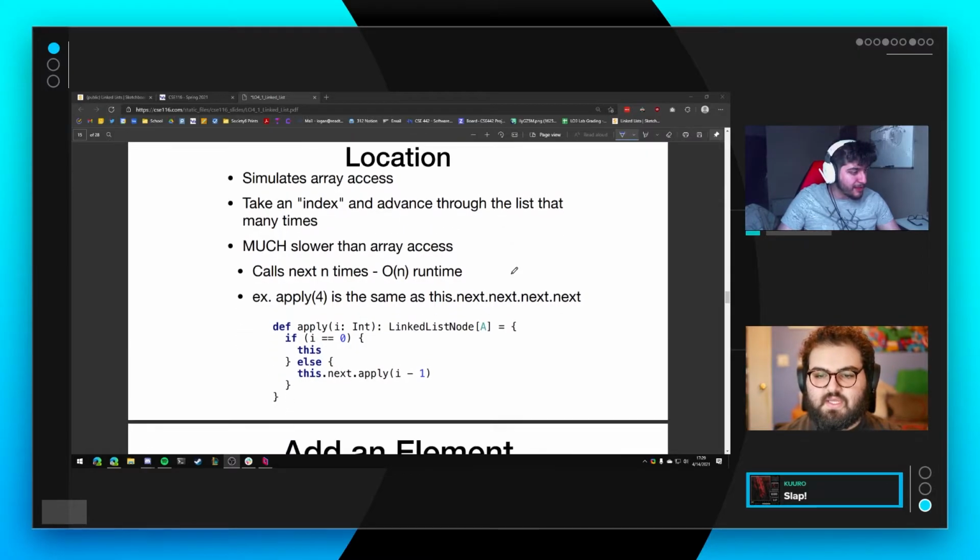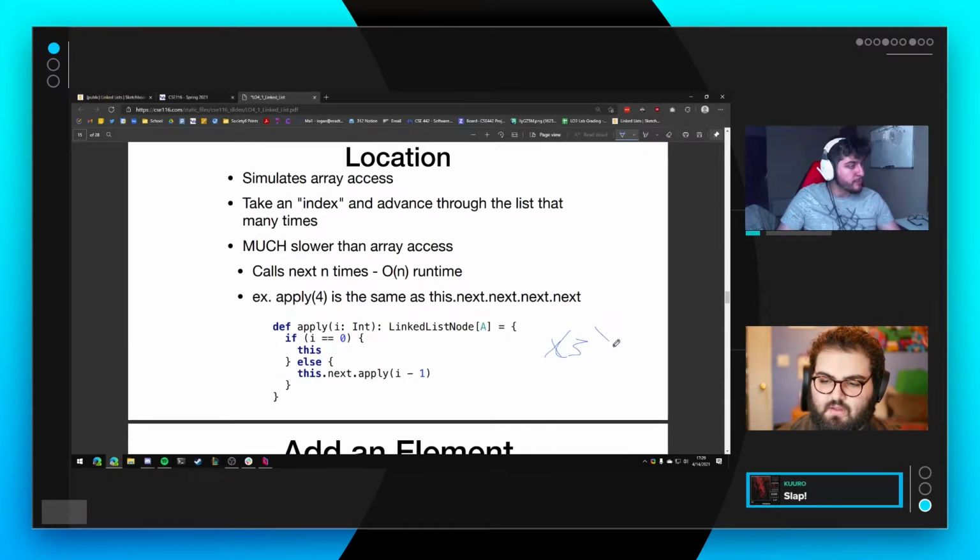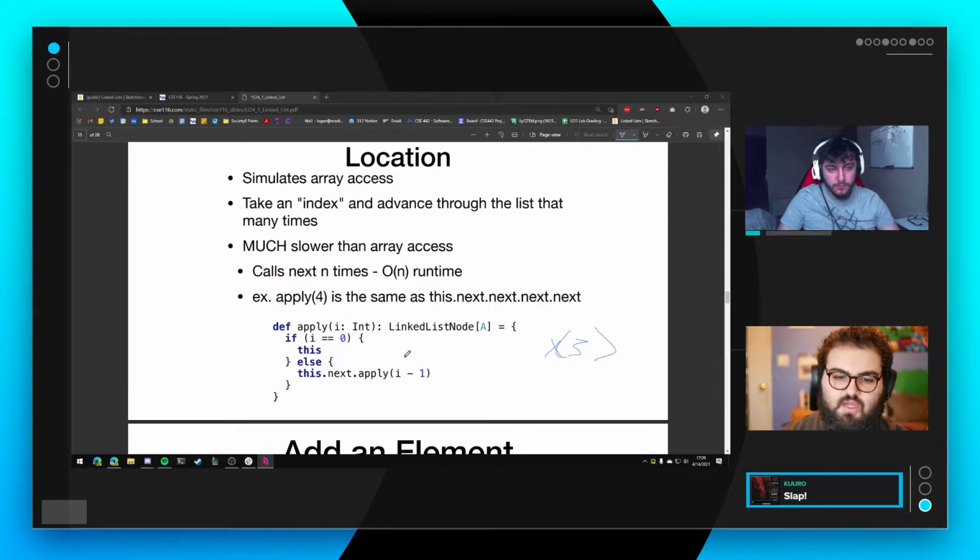Okay. So again, when I was saying that you can't do x of 3, it's kind of difficult to say, well, I want the third index, right? So we have an apply function. We say if i is equal to 0, we're going to do that. Otherwise, we're going to continuously recurse down until that point. So let's say I want index 3.